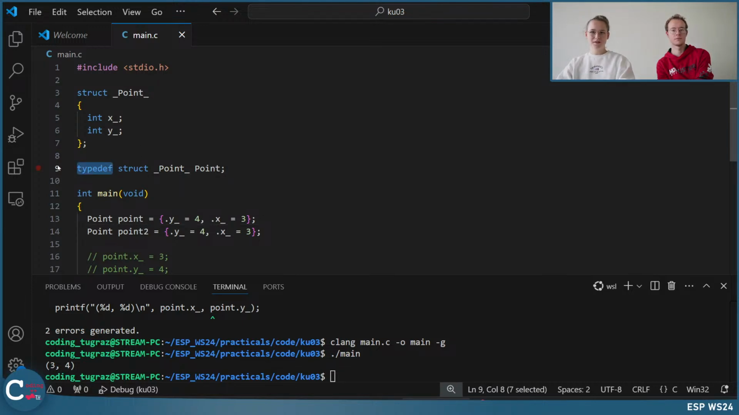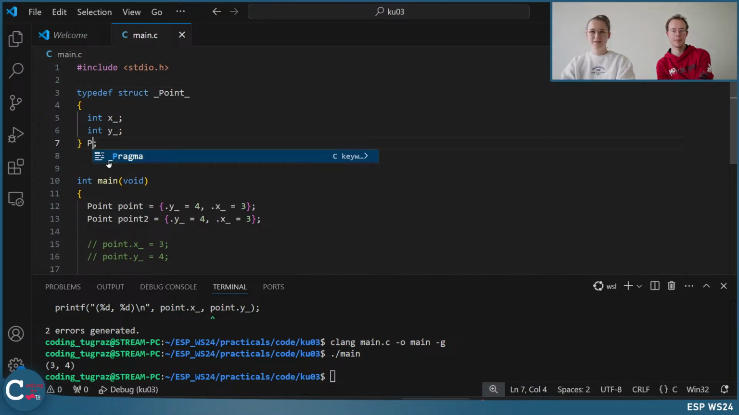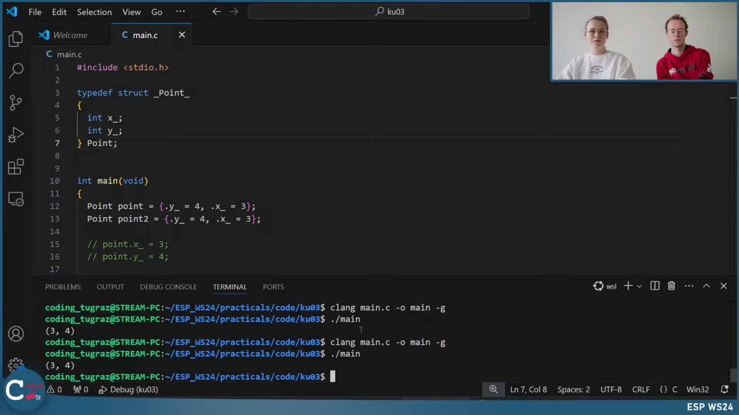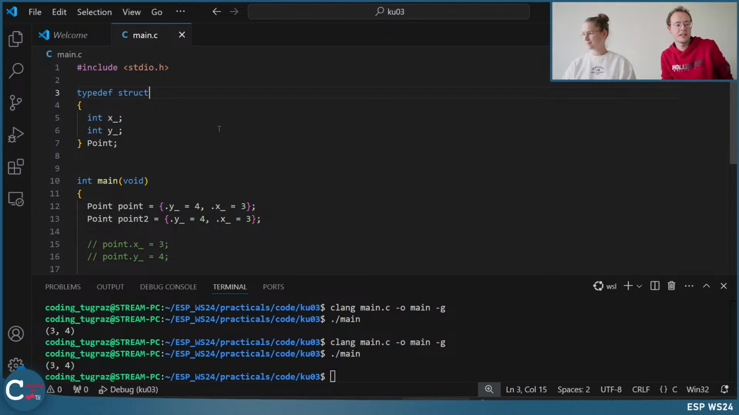And this can also be done a bit shorter. Instead of doing this in an extra line, we could just write typedef in front of the struct here, and then at the very end write how we want to name this. Also works. So now we have the point, and if we do it like this, because we don't use this name here anywhere, we can even omit it. Okay, that's it.